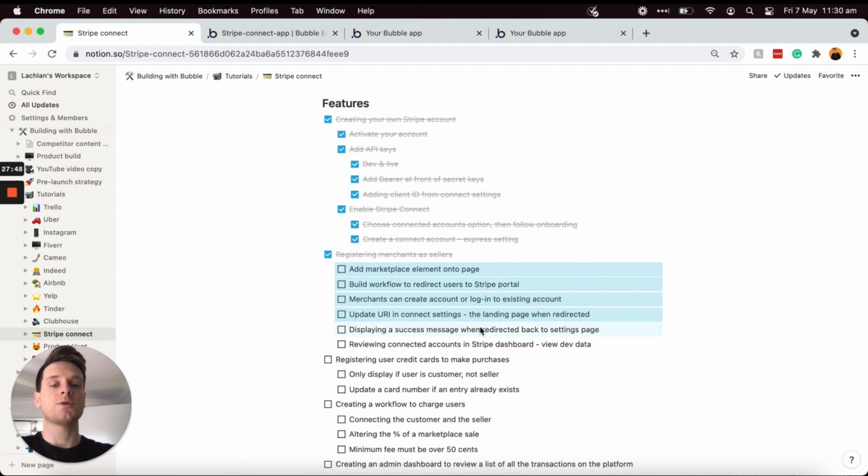When the user was redirected, I was able to display a success message and also the dynamic information of the Stripe parameter code and seller ID that we've stored in our database. And then finally, I've also shown you a way of being able to review how many accounts have been connected within your own Stripe dashboard. So we can tick all these features off from our Notion list here. And that is all I have time for in this tutorial today.